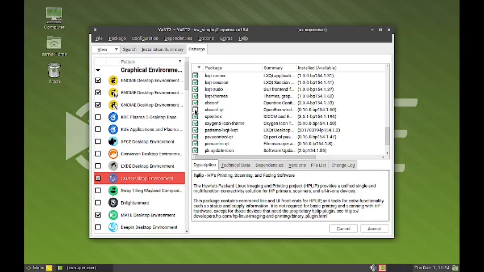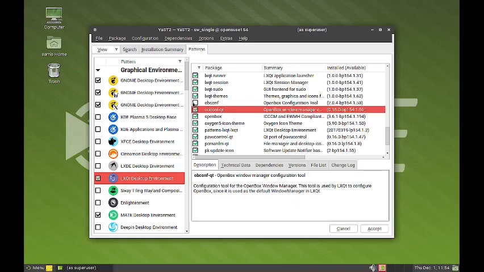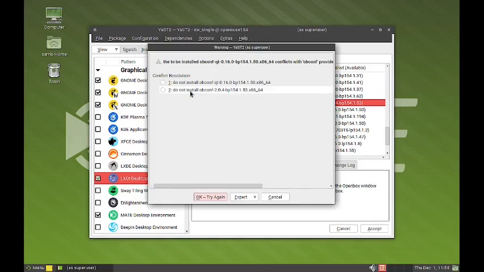I will select the obconf-qt. This is the OpenBox configuration tool. If you want, you can configure OpenBox with this, and it can be installed as an additional package.